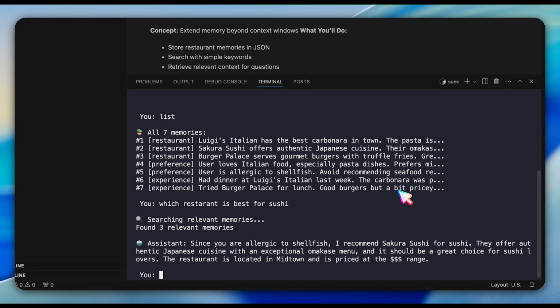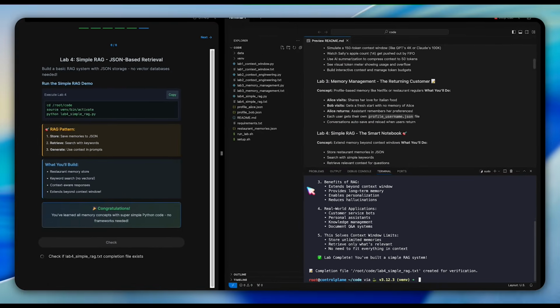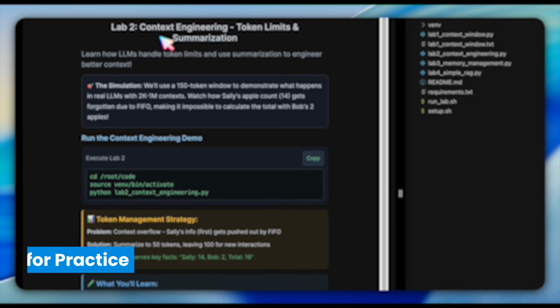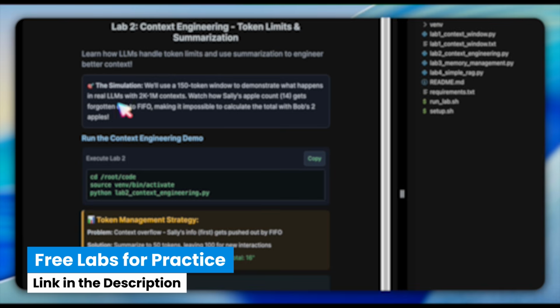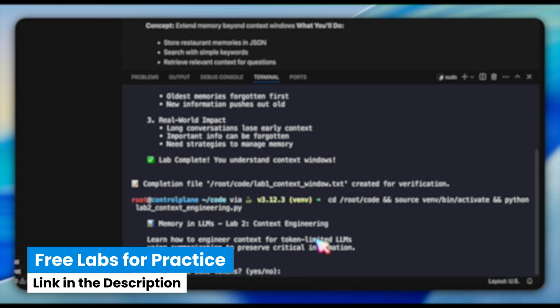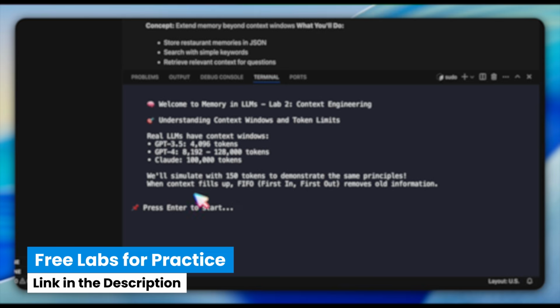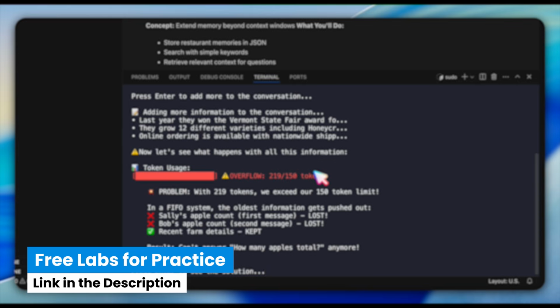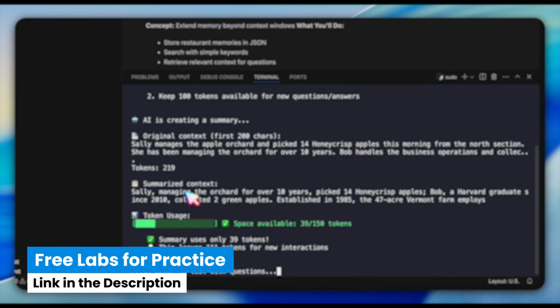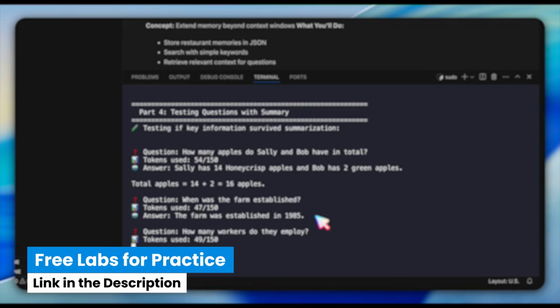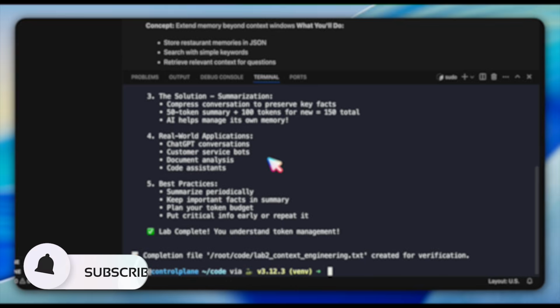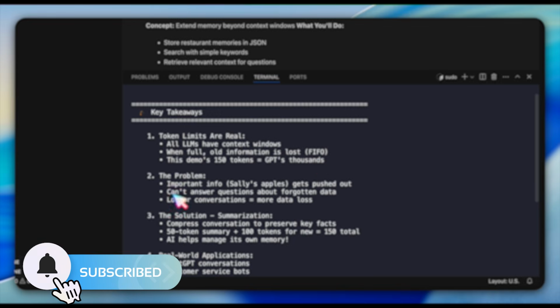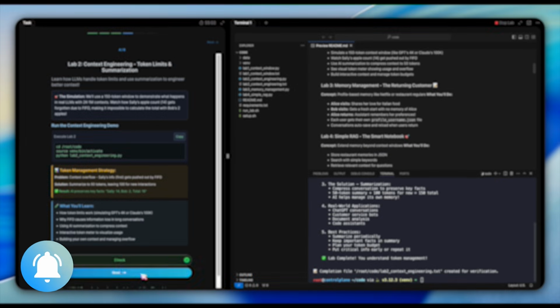You'll understand not just what RAG does, but how it solves the fundamental context window limitations we've explored in the earlier labs. By the end of these labs, you'll have a solid understanding of context windows, token management, memory persistence, and basic RAG implementation. More importantly, you'll have practical experience with simple Python techniques that you can immediately apply to your own LLM projects. The key insight is that effective memory management in LLMs isn't just about having bigger context windows, it's about strategically managing the information you provide to get the best possible results.